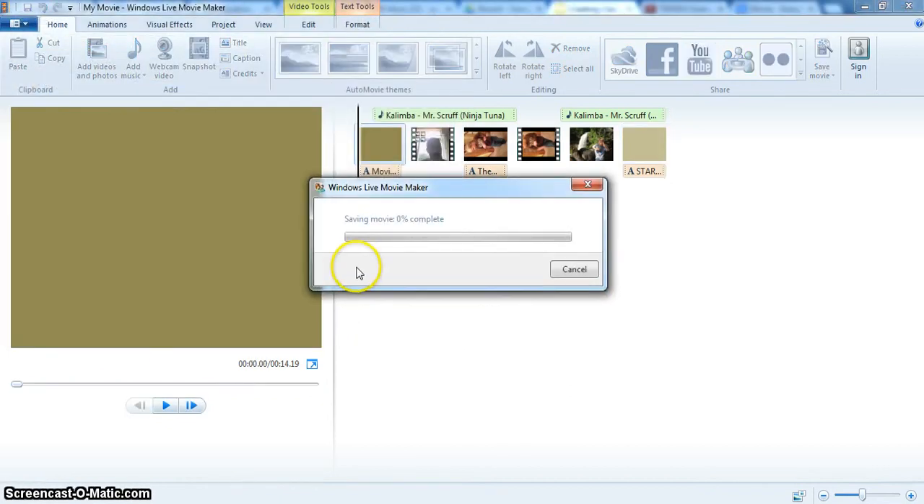What this is doing now is going through a rendering process. It takes all of these clips, everything that we put together, and puts them into one package. And that's what a movie is. A movie is a package of all these clips. So that's going to be done here in just a little bit, and then we'll be able to watch our movie in Media Player.